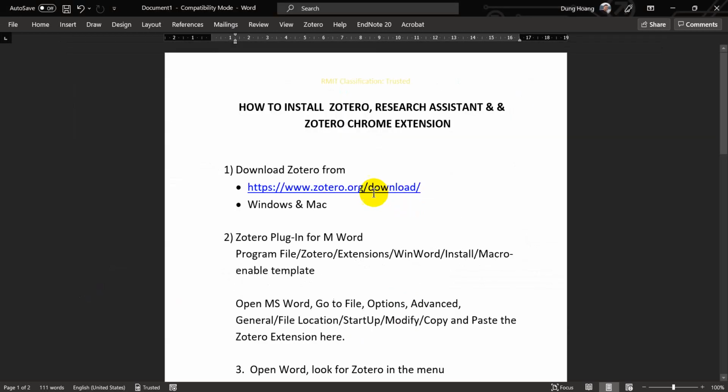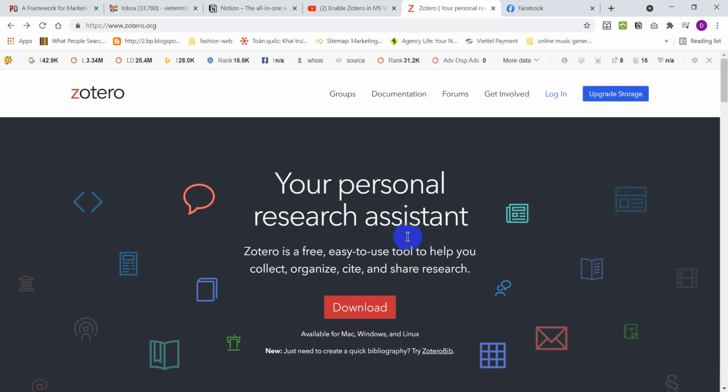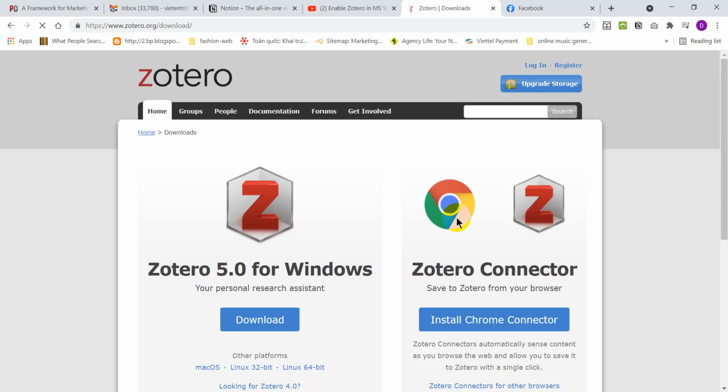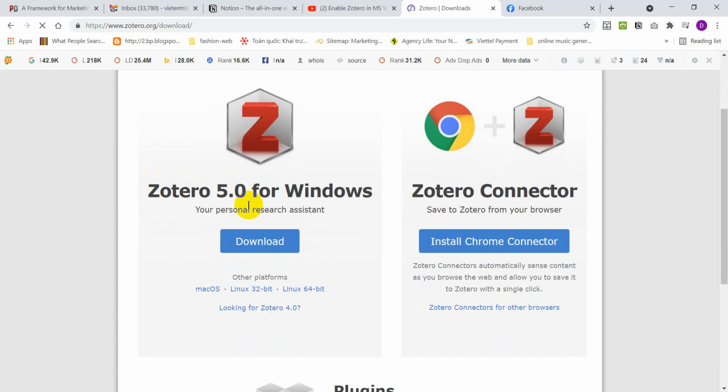Okay, I'm going to the Zotero website. There's a download button. Click on that. And you have a choice between downloading Zotero for Windows and Macintosh. In this case, I'm going to click on Windows and wait for the file to be downloaded, very fast. Right. Open it, and it asks me to install it on my computer.